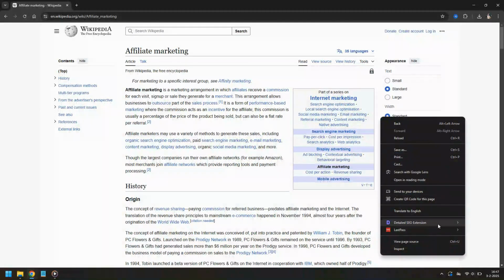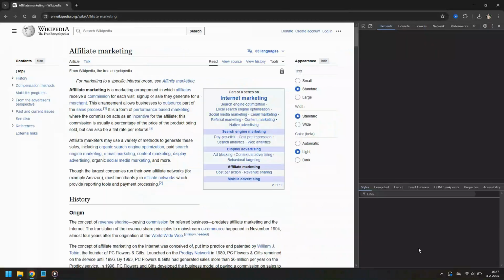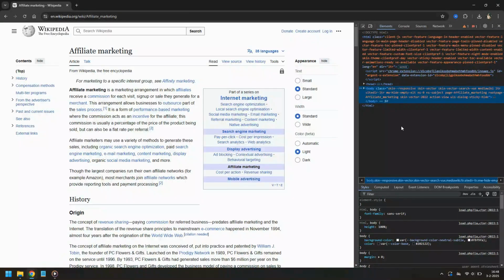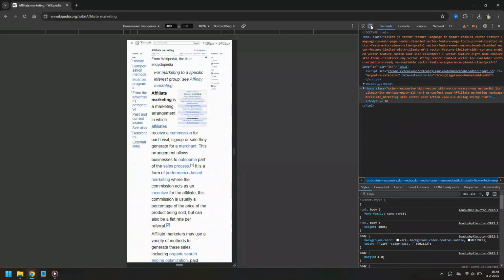Now, right-click anywhere on the web page. From the options that appear, select Inspect. A Developer Tools panel will open, usually on the right side of your browser. Click on the icon that looks like a phone and tablet labeled Toggle Device Toolbar. Now in the Developer Tools panel, click on the 3 vertical dots, the menu icon.